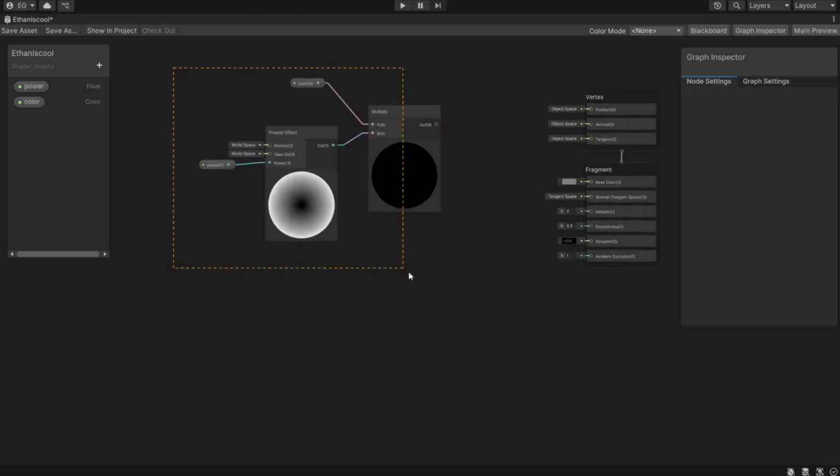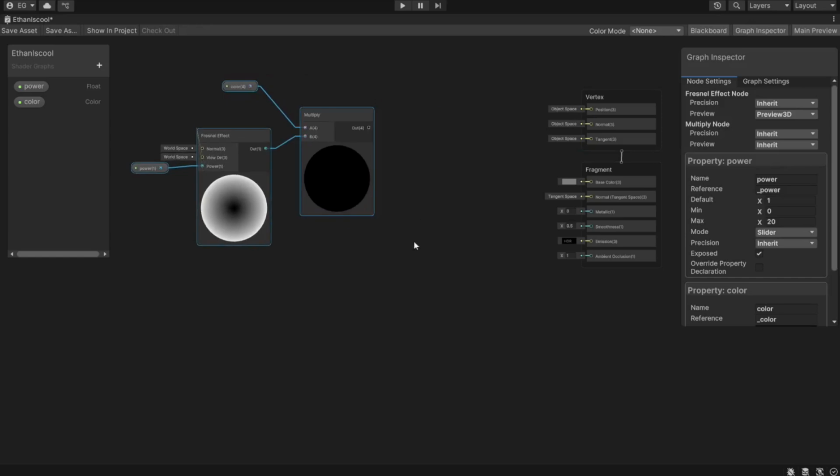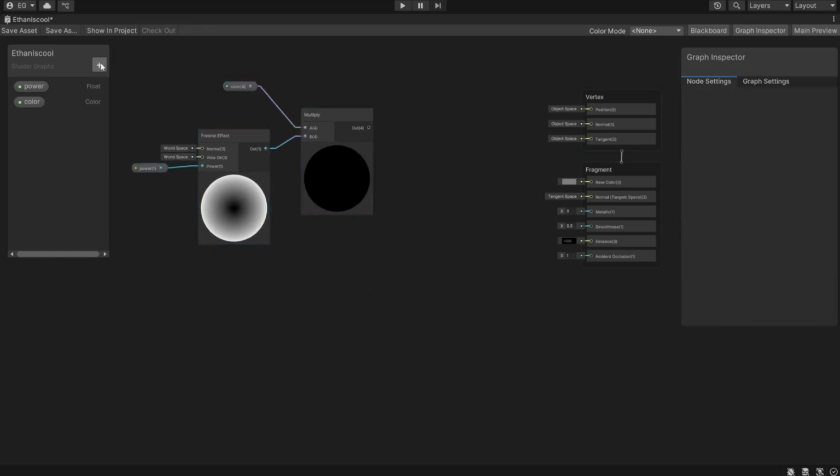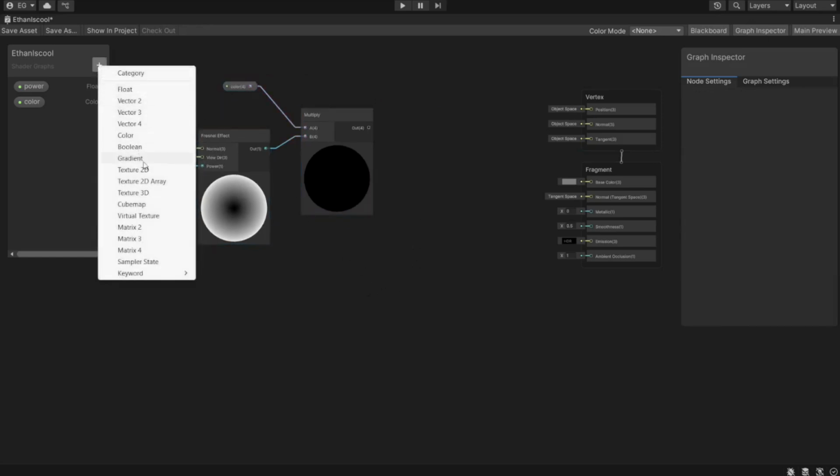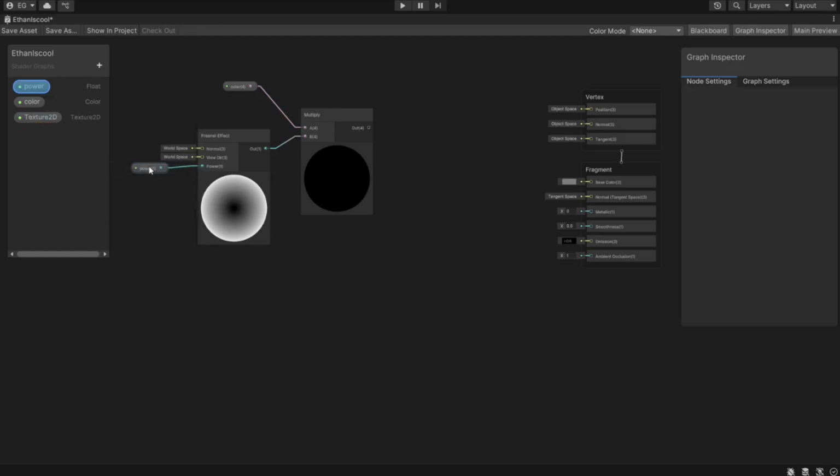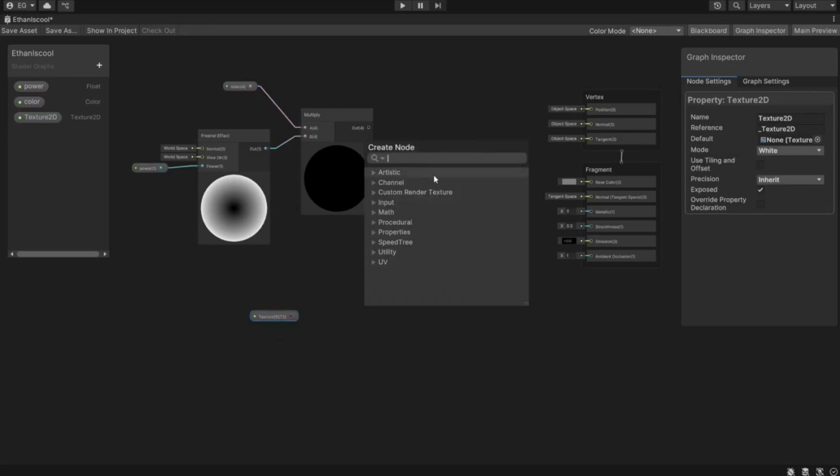And then, once again, if we want a texture on it, simply texture 2D. I'm just going to keep it base name. Drag that into our scene. Create node. Sample texture 2D.